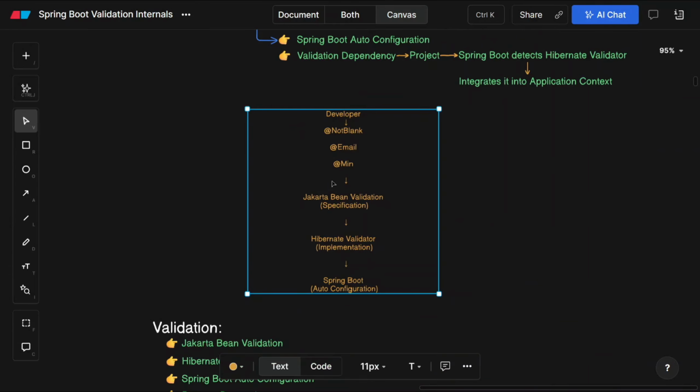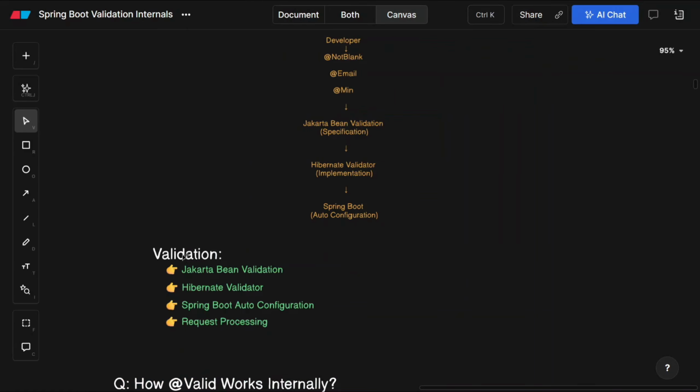So if you see this flow diagram, the developer uses @NotBlank, @Email, @Min annotations. Internally, it will call the Jakarta Bean Validation specification, where we will be using the Hibernate Validator implementation, and these things will be auto configured inside Spring Boot. So whenever somebody asks you what validation is, don't say validation means @NotNull.